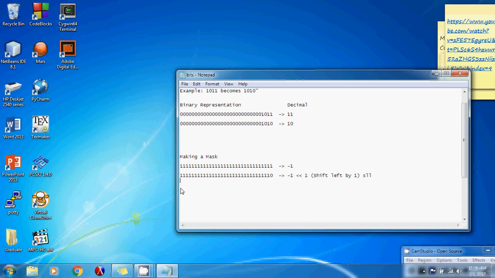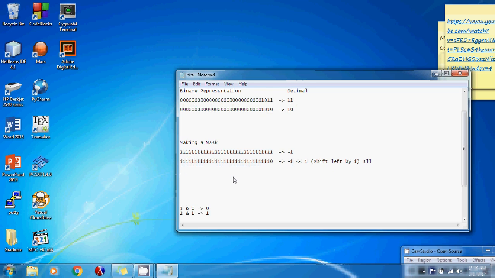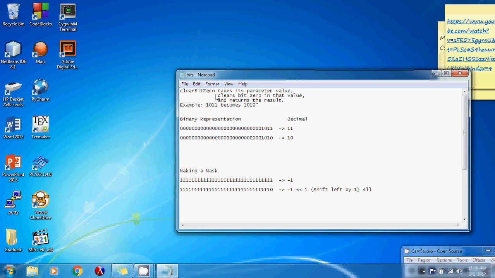Hopefully this is not too confusing. The main idea is that we want to make a function that you give a number, and the function is going to clear the first bit in that number. So 1011 becomes 1010 because we clear the first bit. And what we do is we make a mask, and we use a bitwise AND operation.